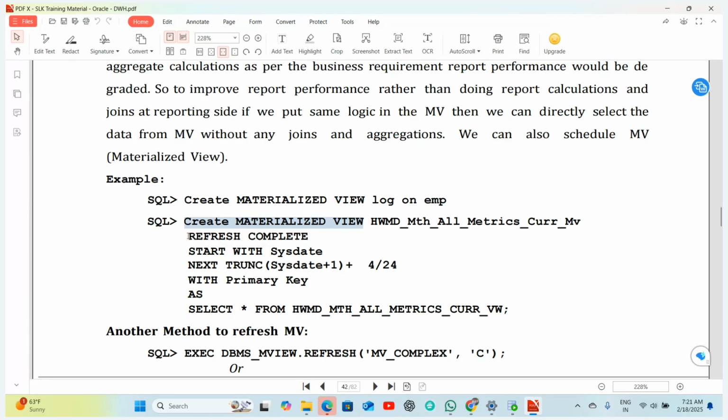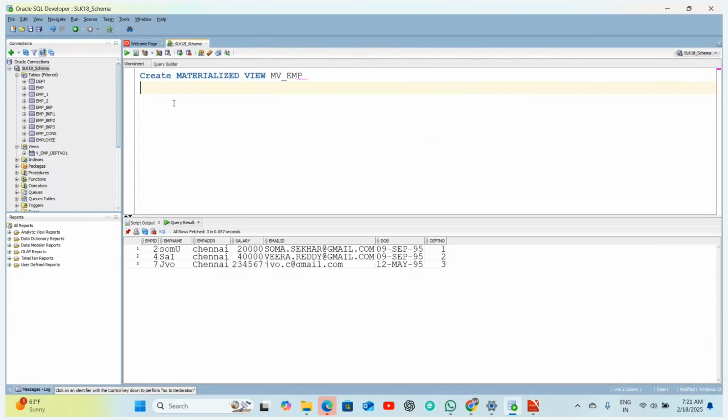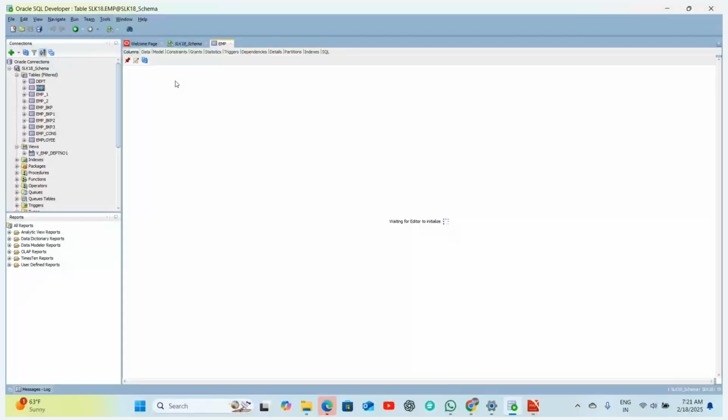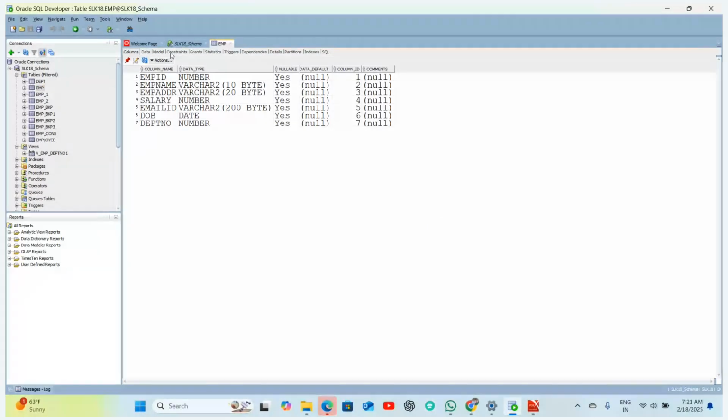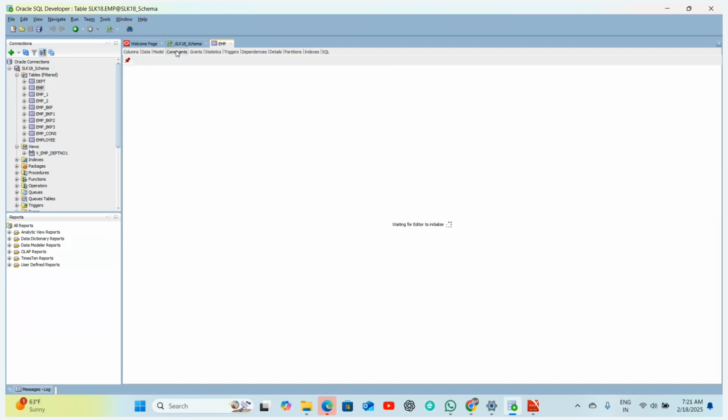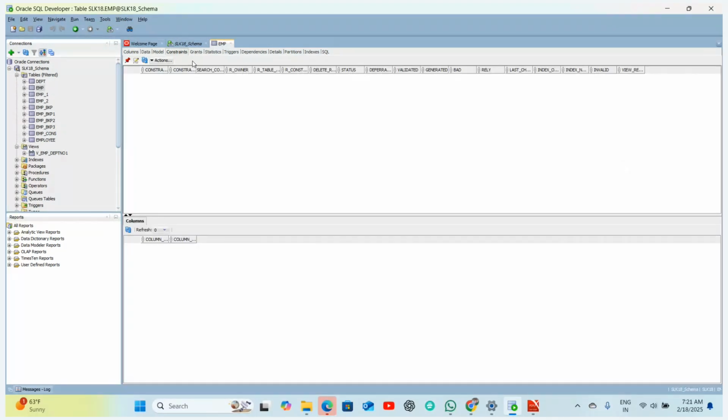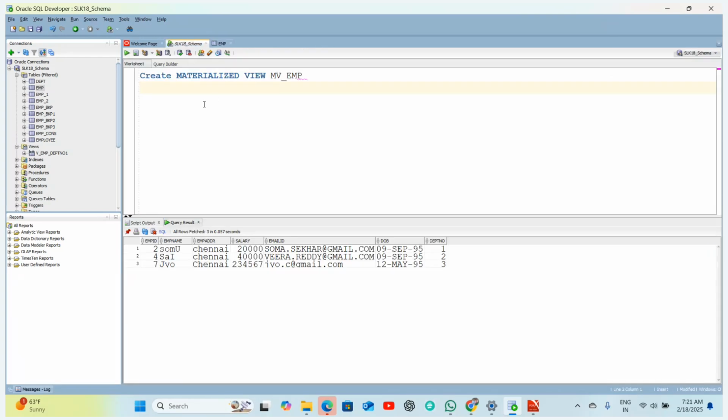One hard rule when we create a materialized view is that it should have a primary key. We need to make sure that a primary key constraint is defined on top of it, on any one column. These materialized views are rarely used, but for interview purposes you have to learn this. The primary key is not there, so let me add a primary key.